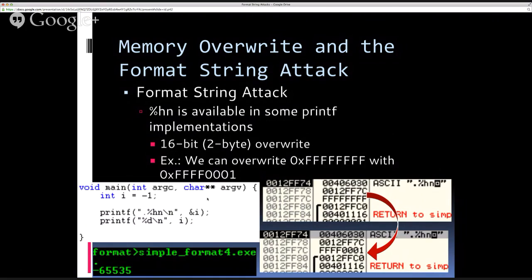In some implementations, there's also an h prefix that you can have, and that basically gives you a 2-byte overwrite instead of a 4-byte. So if we look at this example, here we can see -1, so FFFFFFFF being overwritten with FFFF0001. And if you look down on the right, you can see the actual overwrite in the OllyDbg debug screen there.